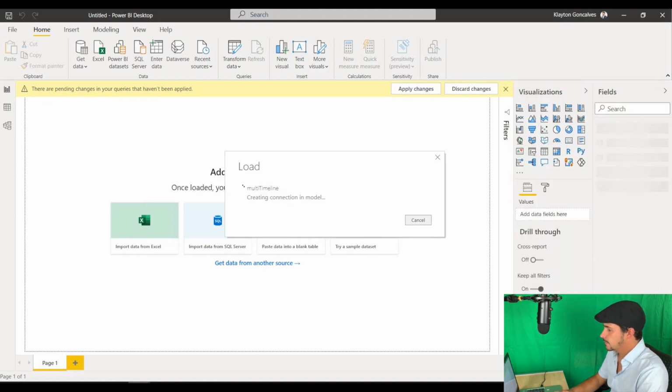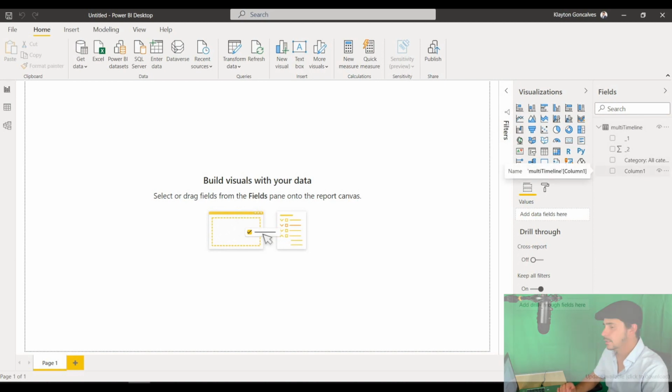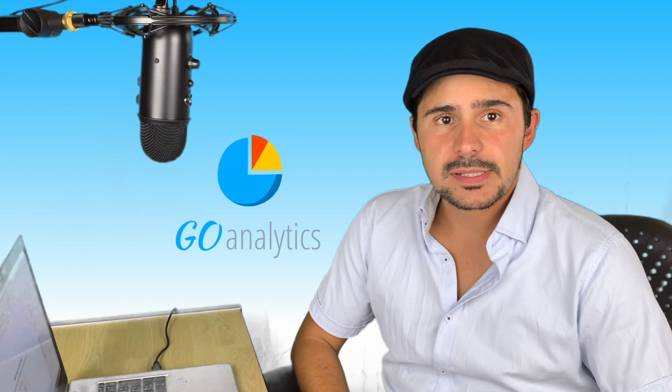And after it's done thinking, we'll be able to see it in the Fields section. So here we have our data. We can expand this and we'll see our columns, and if we were to bring that into the canvas now, we could start creating data visualizations from this data. So that's it. It's as simple as that.